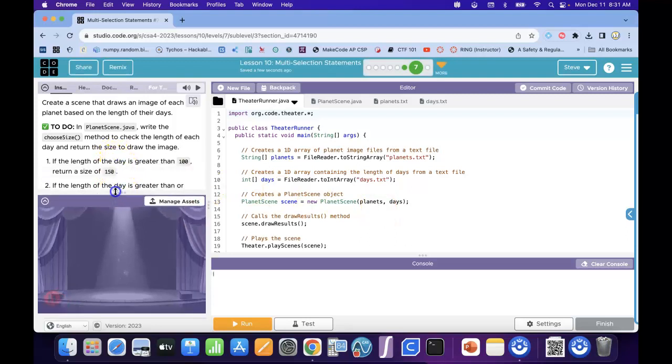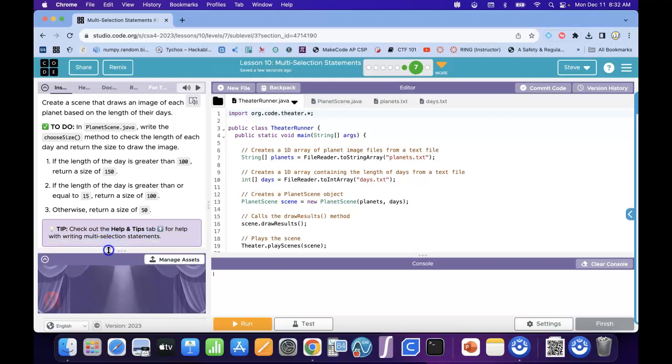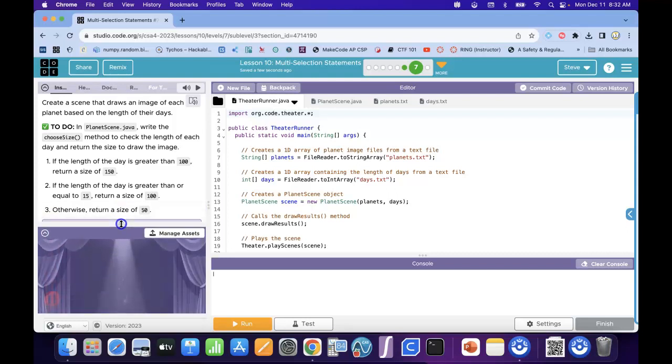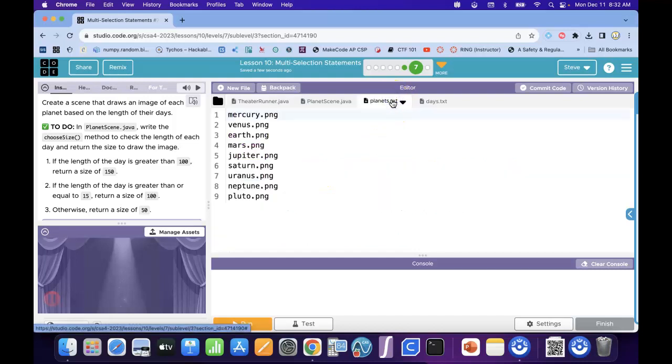So in the planets scene class, we're going to do the choose size method, just like we've been doing. I think this is going to be pretty straightforward again. Well, let's take a gander at the things that we're given. So in the Theater Runner class, we've got an array of string objects that are called planets. So we are getting the planets from this text file.